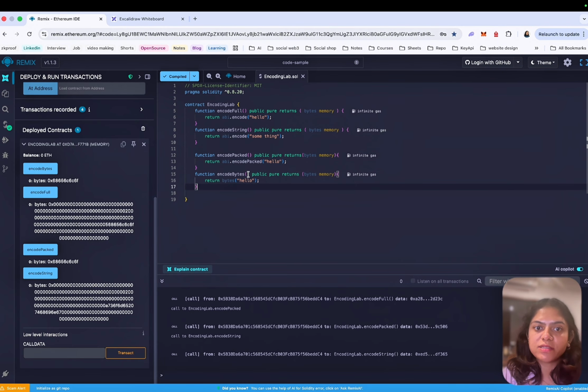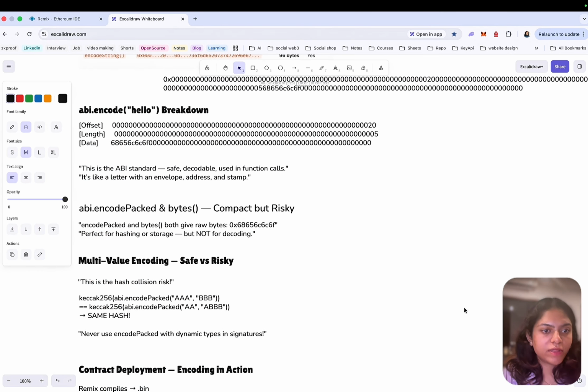abi.encodePacked and bytes, the answer is similar, the same number. It's not changing anything. That is compact and gas efficient also, but there is one problem: it removes the boundaries between the variables. Let me show you one example with this.